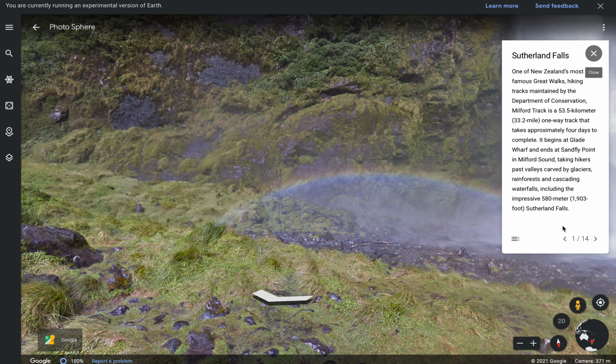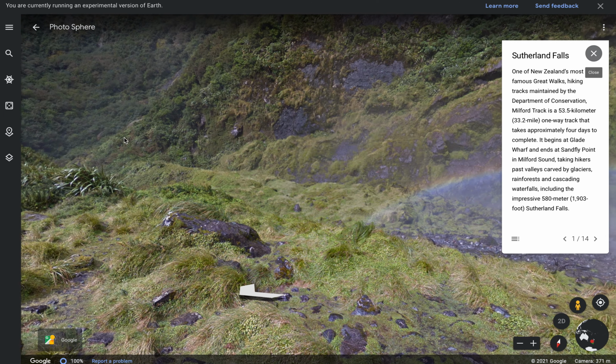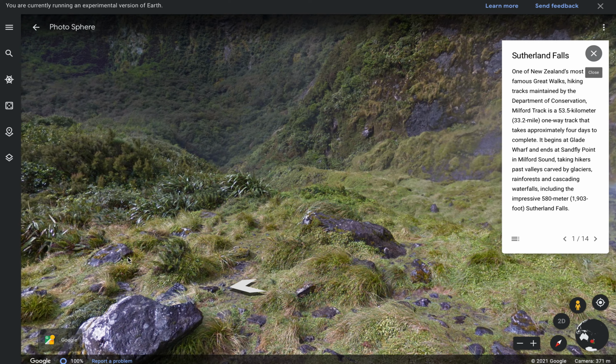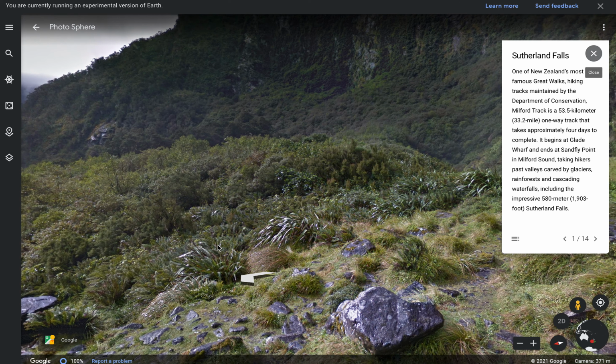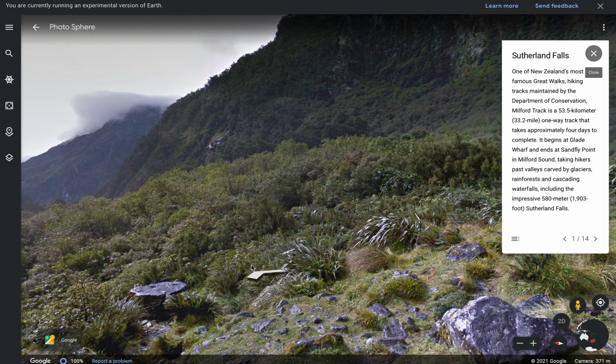So we can go to Sutherland Falls, look around. These arrows show us that, hey, there's more data over here. There's more information. It's a complete 3D view of this beautiful landscape. Makes me want to go there, yeah, guys.